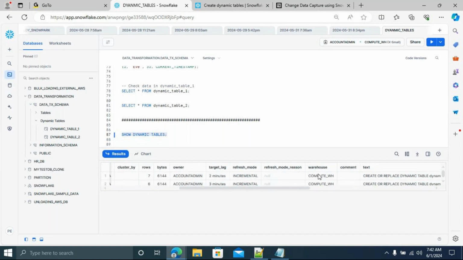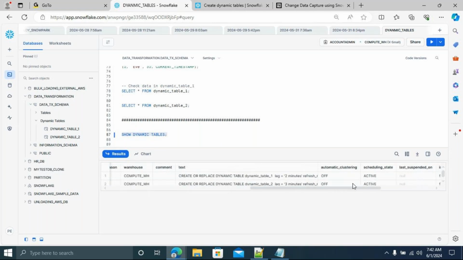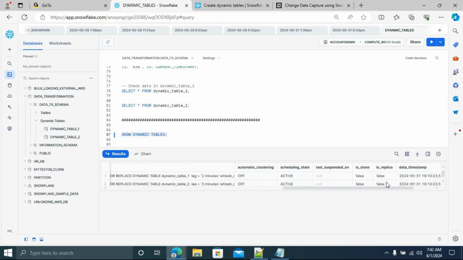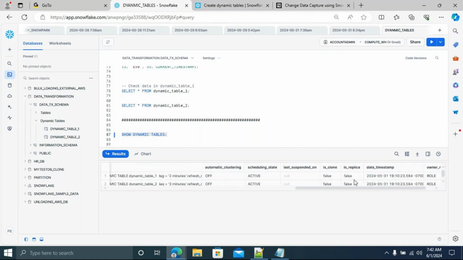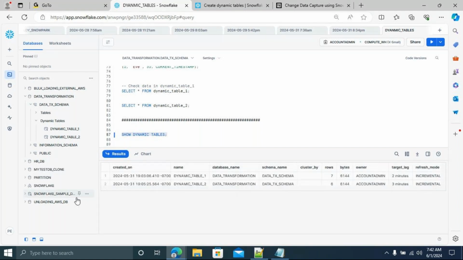I provided the warehouse, and the command I gave to create the dynamic tables. Automated clustering I turned off, and scheduling state I made active. Is clonable: this dynamic table is clonable if you want to make it true. And you can see the data timestamp as well. Good. Now this is one way to show the dynamic tables.